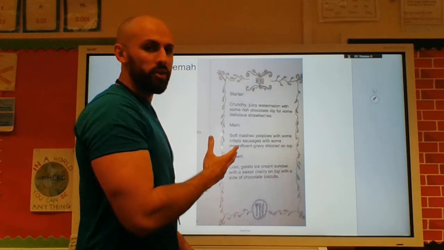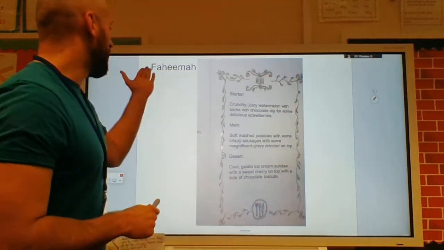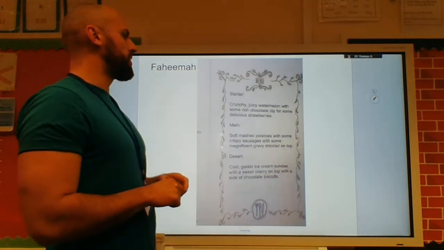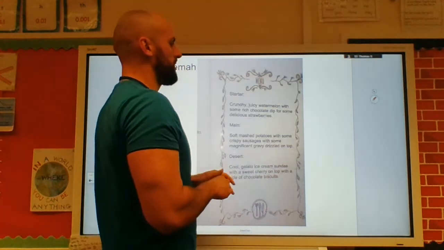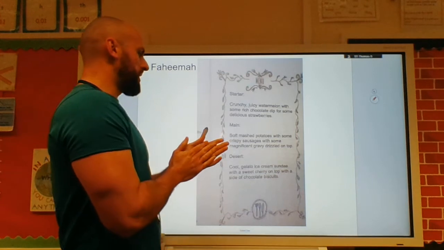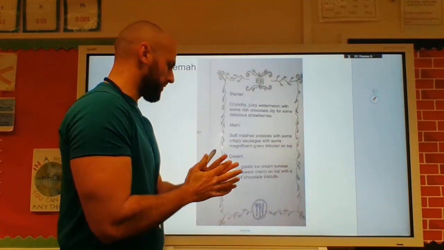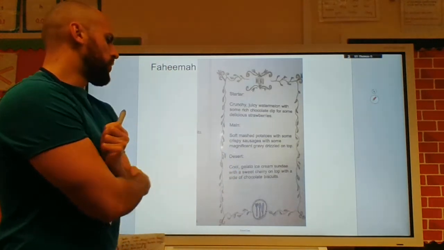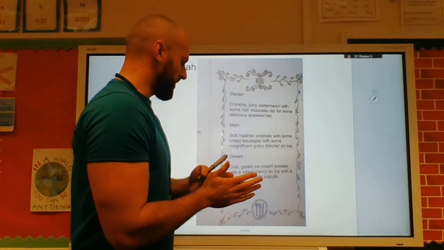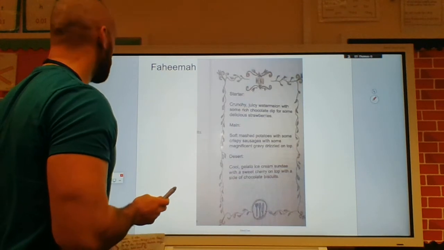Some fantastic work to share with you here from yesterday with our menus. And I've got Fahima's here. So for starter, she's chosen crunchy, juicy watermelon with some rich chocolate dip for some delicious strawberries. For main, soft mashed potatoes with some crispy sausages and magnificent gravy drizzled on top. Dessert, cool gelato ice cream sundae with a sweet cherry on top with a side of chocolate biscuits. Rather delicious there, well done Fahima.